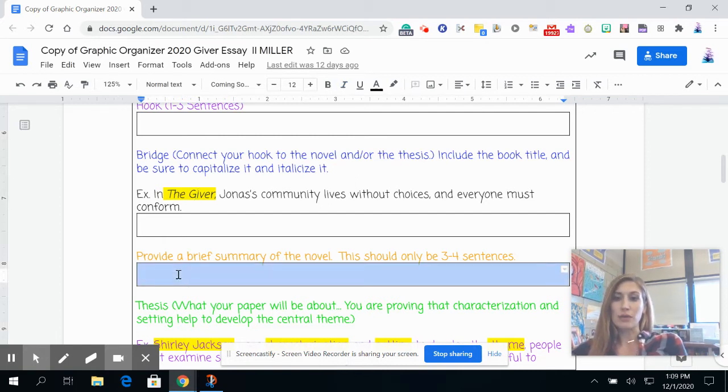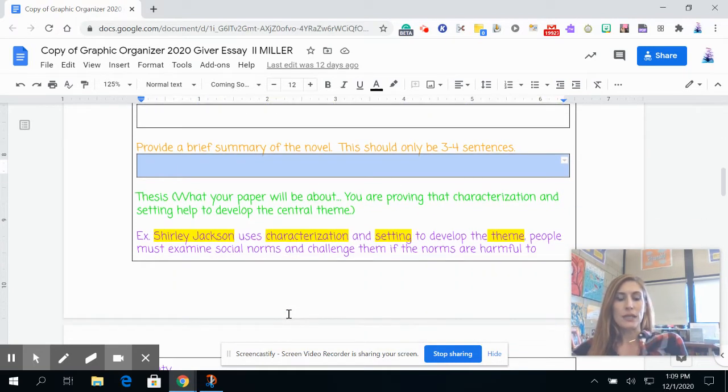Now I need to provide a brief summary of the novel. So this should only be 3 to 4 sentences. Right? So I need to know, what's the basic problem that Jonas faces, and how does he eventually resolve it. So 3 to 4 sentences. I need to know in those 3 to 4 sentences the basics of what happens in the book. And then we need to get to the thesis.